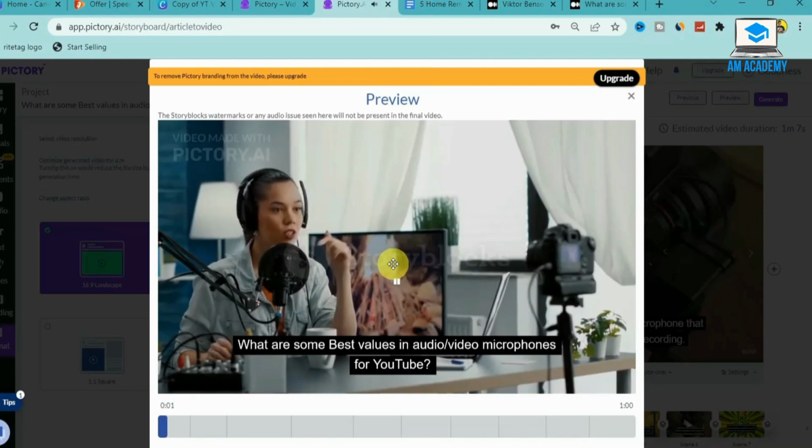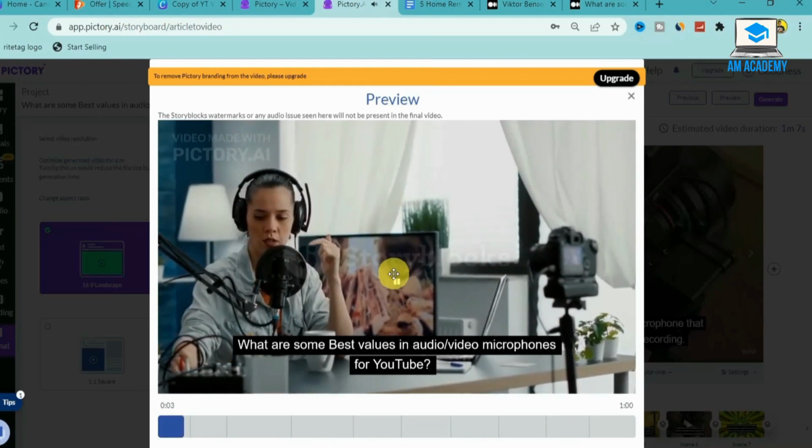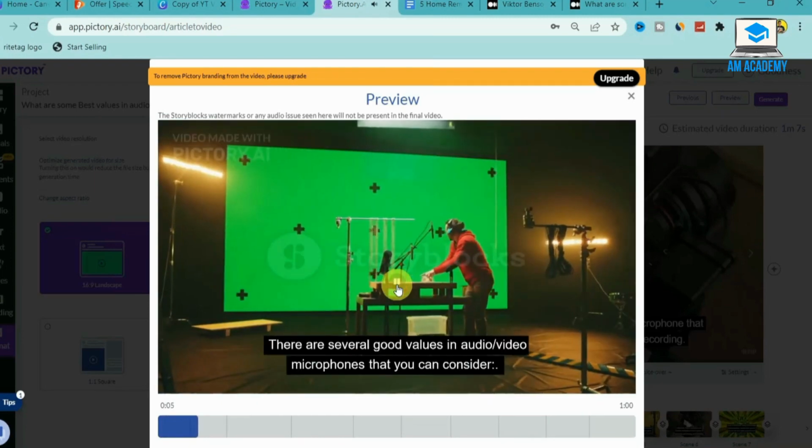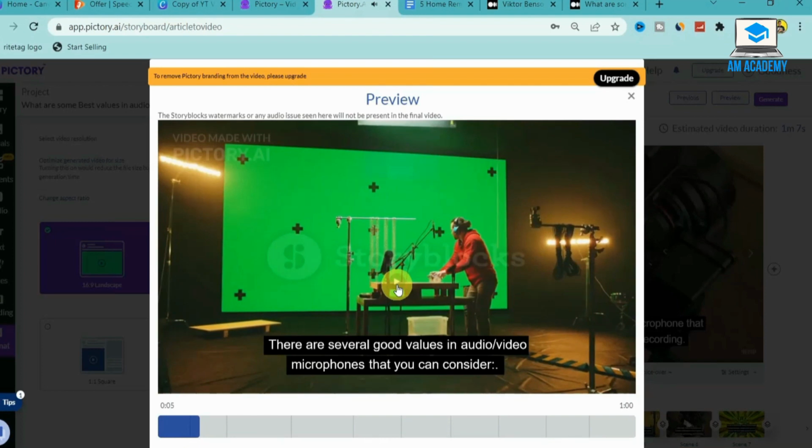What are some best values in audio/video microphones for YouTube? There are several good values. So you could see this is Pictory artificial intelligence voiceover. Previously we used Speechalo, but in this case we are using the voiceover provided for us by Pictory. So you could see how it sounds, the difference.